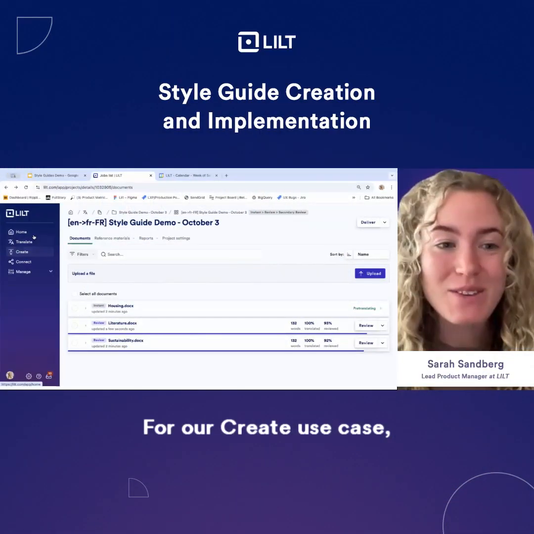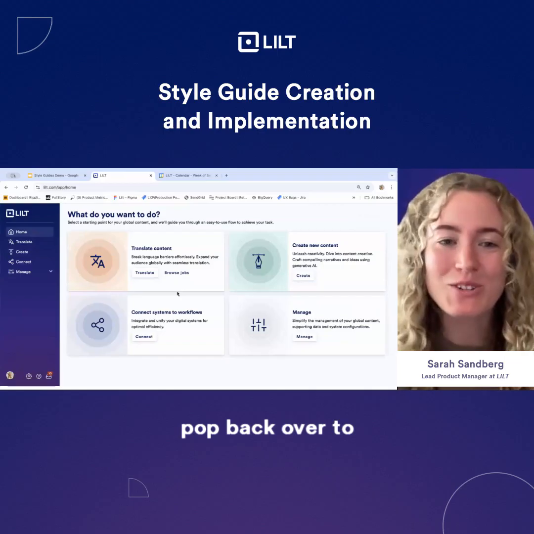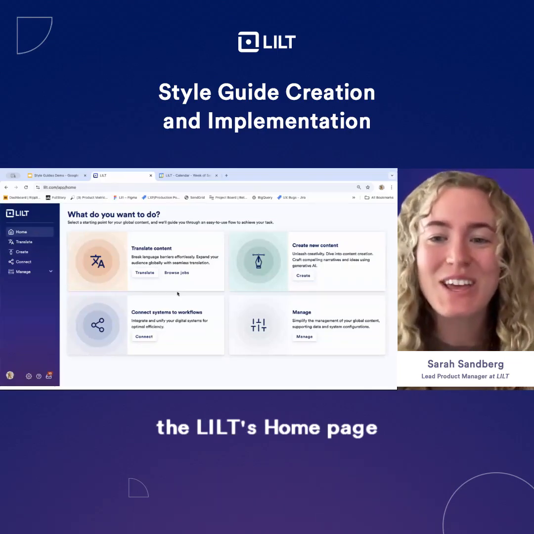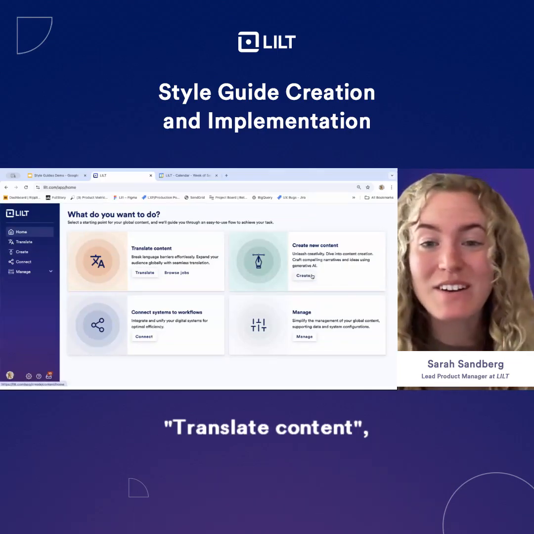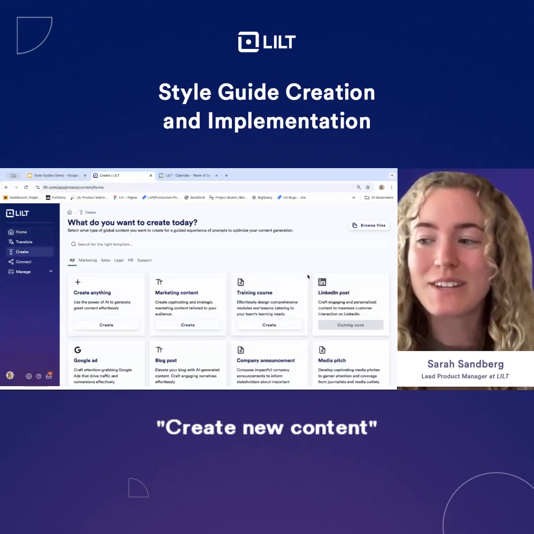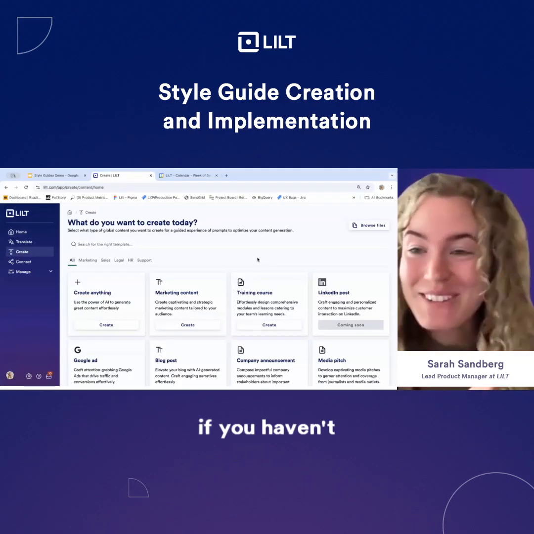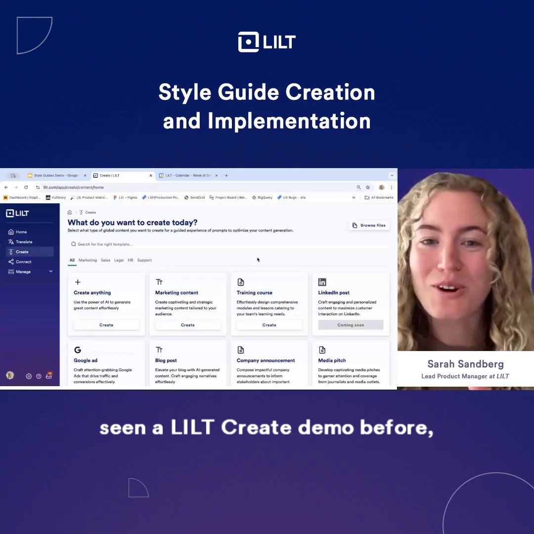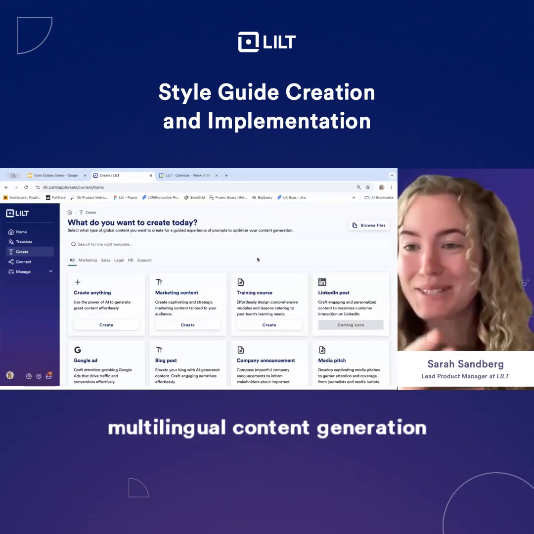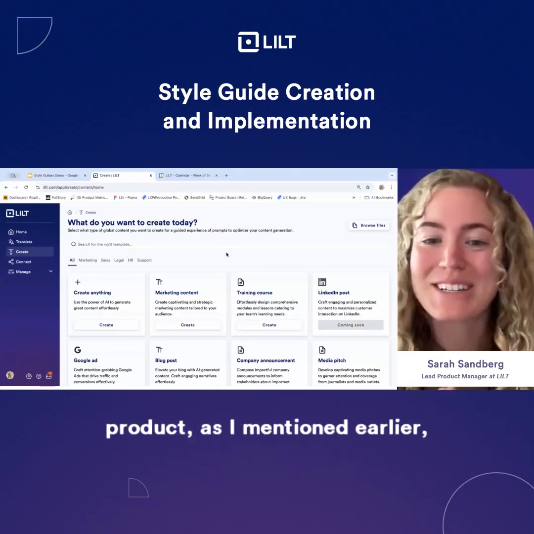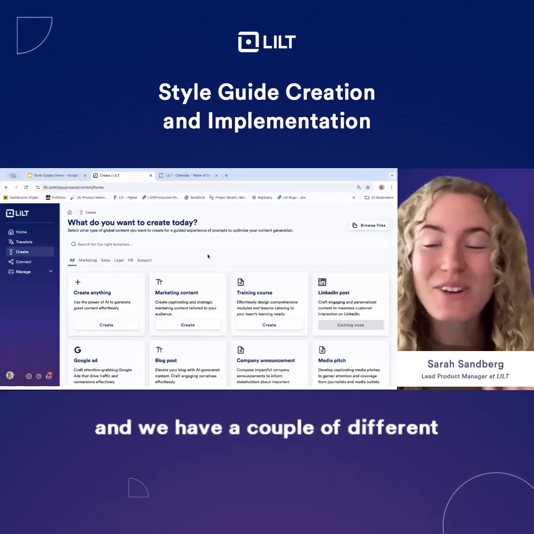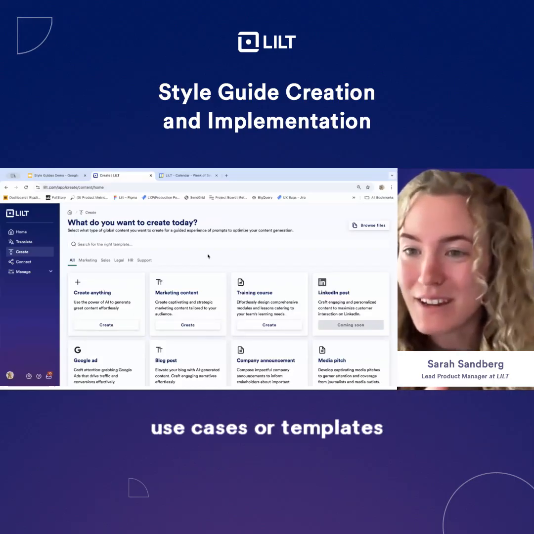For our create use case, I'm going to pop back over to the Lilt homepage. And instead of going into translate content, we are going to create new content. If you haven't seen a Lilt Create demo before, Lilt Create is our multilingual content generation product, as I mentioned earlier. And we have a couple of different use cases or templates that are available.